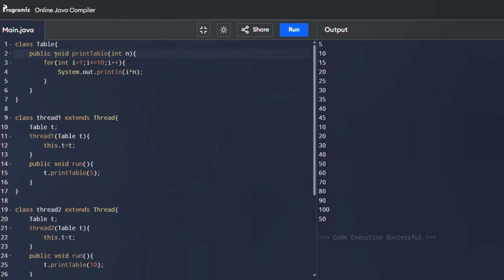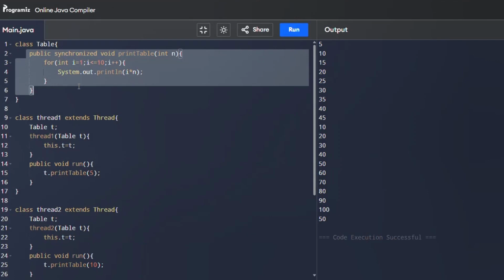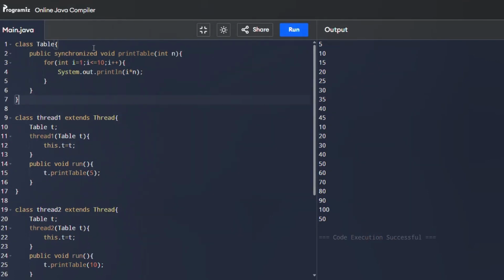So here we have to make it synchronized. As you can see, I've made this function synchronized. When Thread1 enters this method, the other threads will be in a waiting state. When Thread1's task has been completed, then the other thread will enter. So at a time one thread will be executed. Let's run the code again.